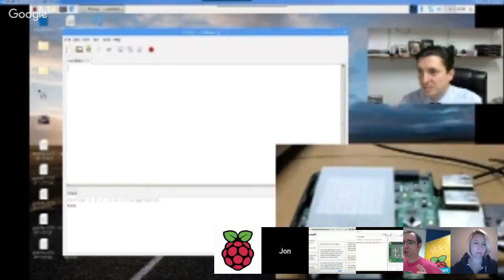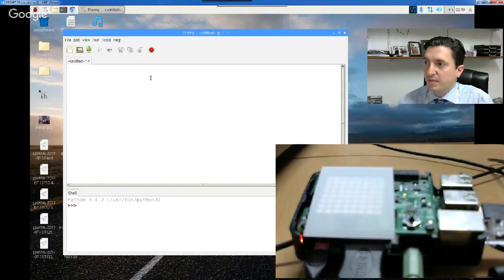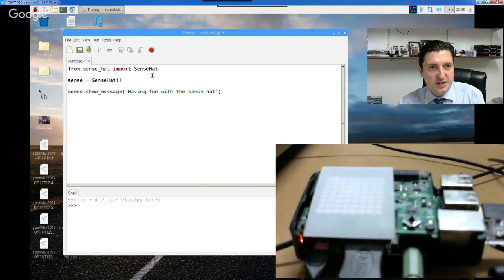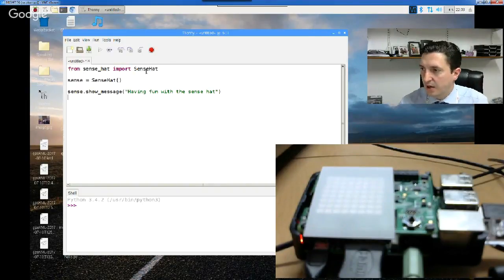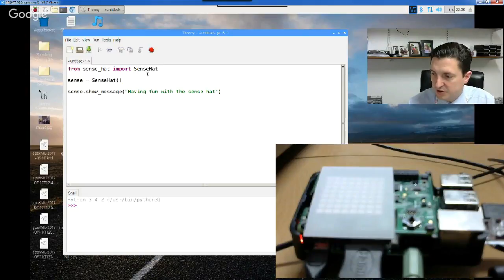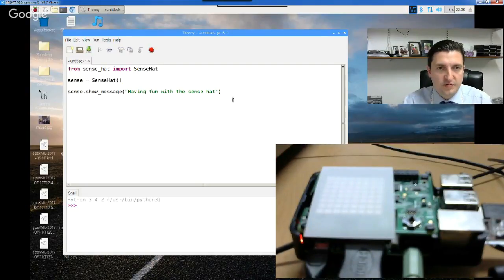So if we cut over to John, John is actually working, I think, with the real sensor. Is that right, John? I am, yeah. So I typed it in actually whilst you were showing, James. So I've just pasted that back in, and hopefully you can see in the bottom corner my actual real Sense Hat down here. And if this works, we should get the message displaying.